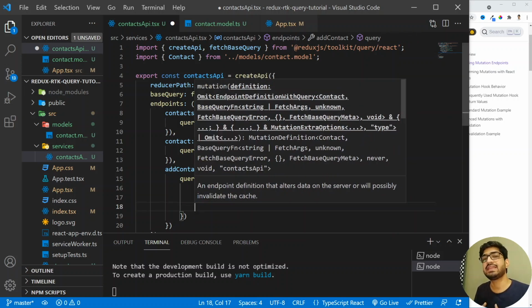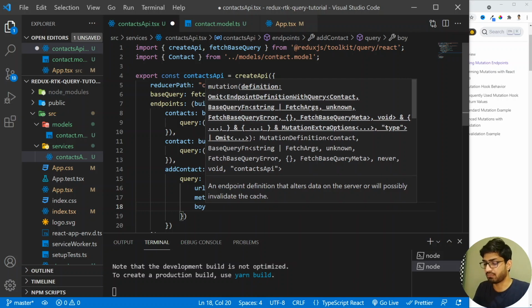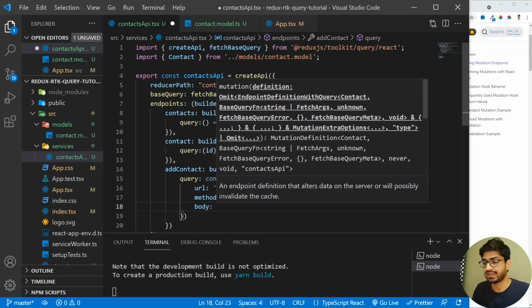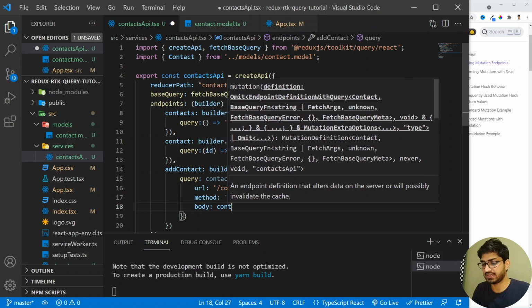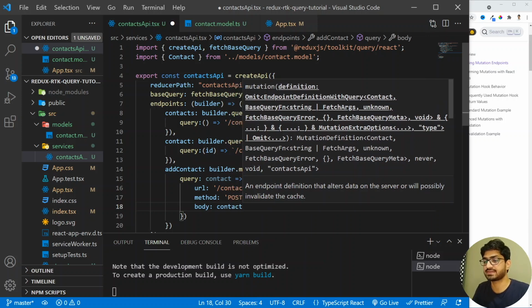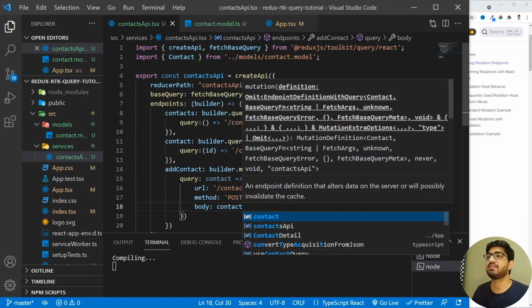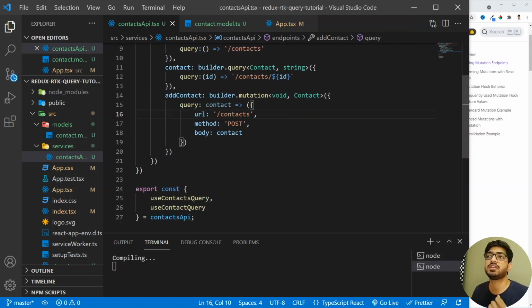All right, and then we need to provide the body, and the body will be the new contact which we want to create. So I'm going to have the body here. All right, and I'm going to assign the body as the contact, whatever the contact is. All right, then I will save it, and now you see that we have a new endpoint which is the add contact. Let's create two more endpoints which will be for the update contact and the delete contact.